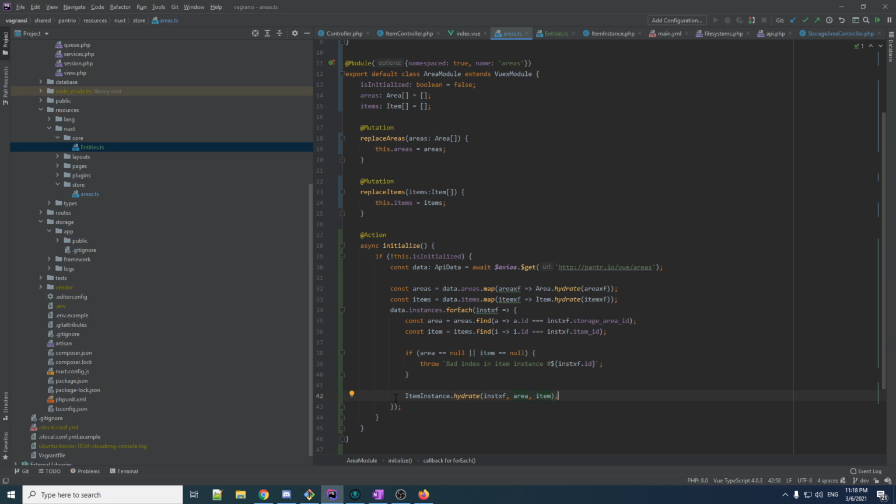And you might be saying, well, you're not using the return value. We don't need to, because hydrate is going to create an item instance, which is going to create backlinks from items and areas to this object. So the object will not be dangling. It will not be leaked. It will not be garbage collected. It'll be fine.